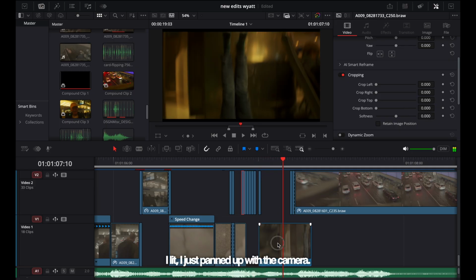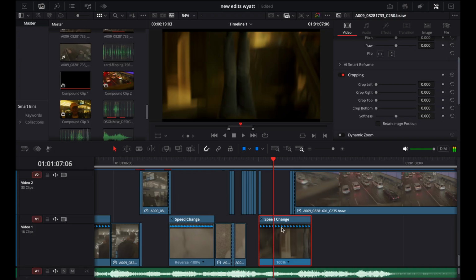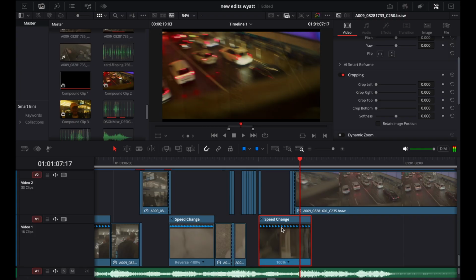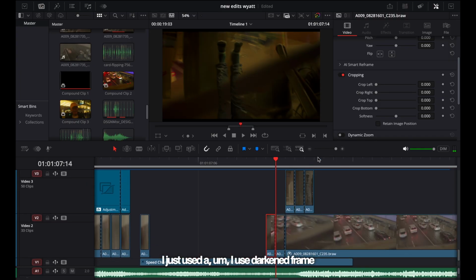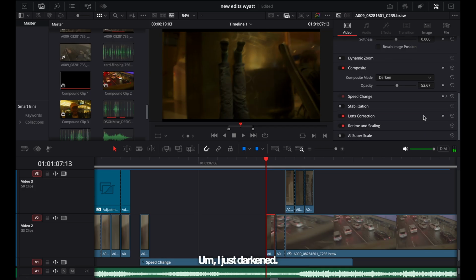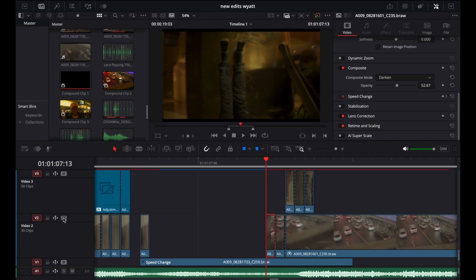I used a black one framer here just because I thought it helped with the flow. Same thing here, I just panned up with the camera. No speed ramping done at all here. Just panned up. For this transition, it's actually very simple. I used darken, so you can see it coming in here just like this. If I turn this on and off, it just adds that in. Again, really simple, not complicated at all.